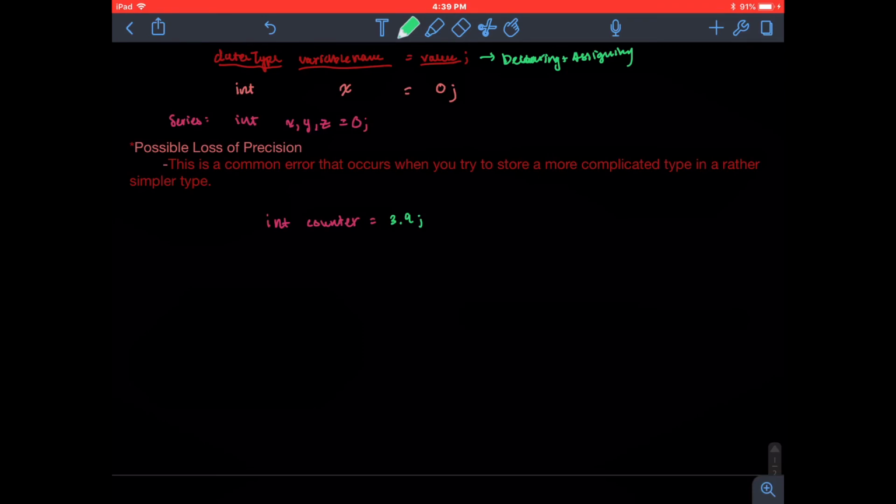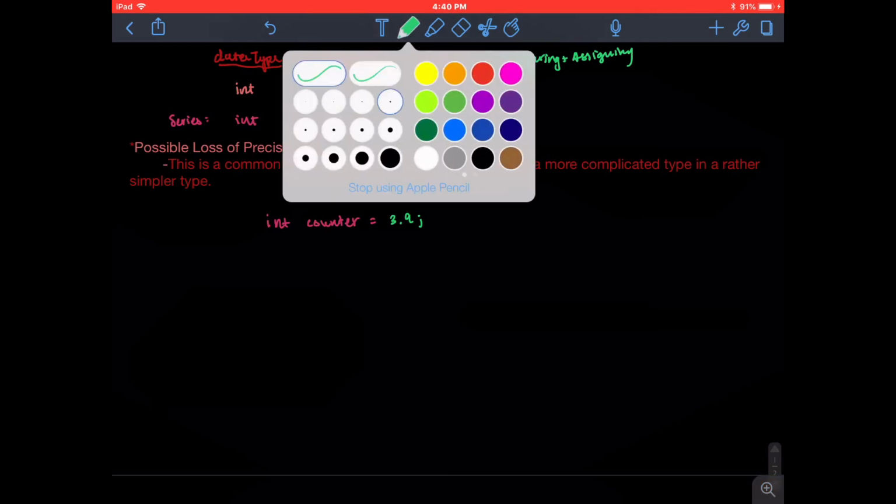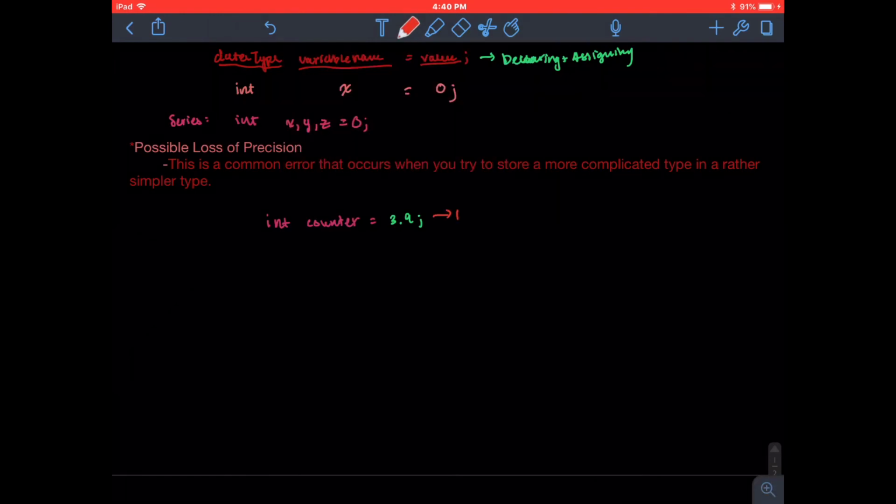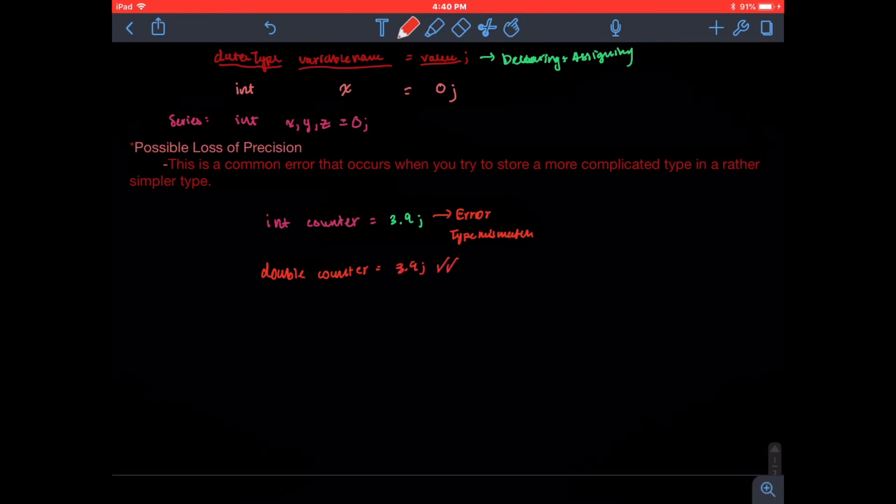Do you think this will work? Well, this will actually not work, because if we remember, our primitive data type int holds only whole numbers. But 3.9 is not a whole number, it's a decimal value. So technically, a double stores this, not an int. So this will bring up an error, most probably a type mismatch. All right, so the way we can fix this is to say double counter is equal to 3.9. And the compiler will be happy.